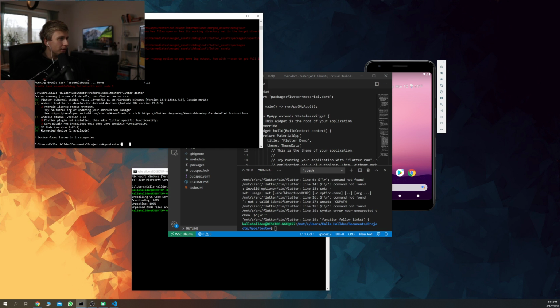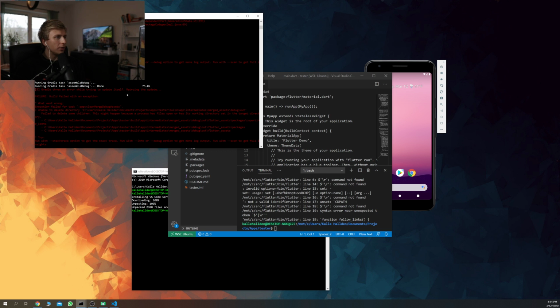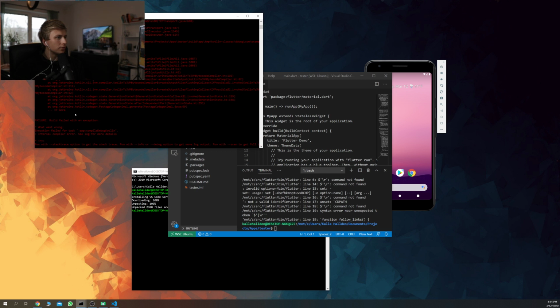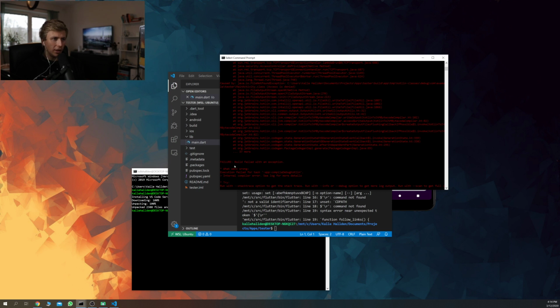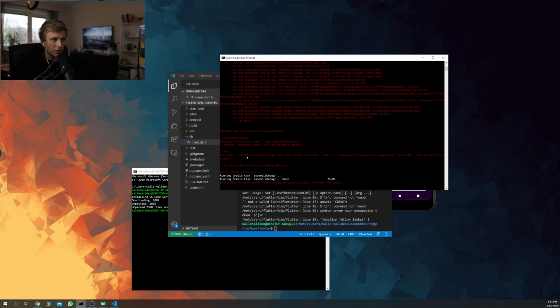Why did this not work? Gradle threw an error. Build failed with an exception. What went wrong? Execution failed for task app compile debug Kotlin. Internal compiler error. See log for more details.